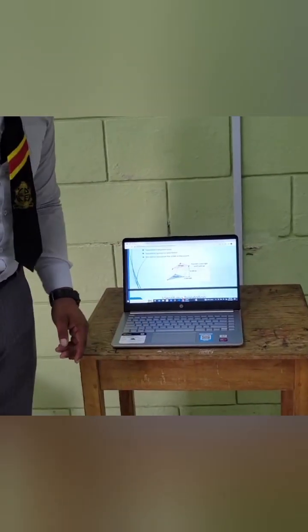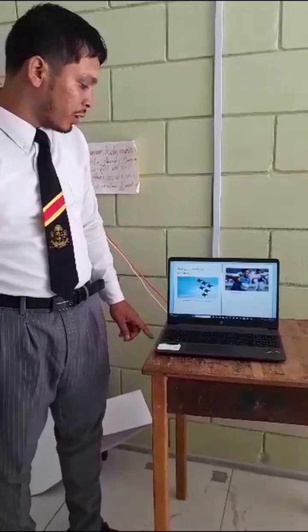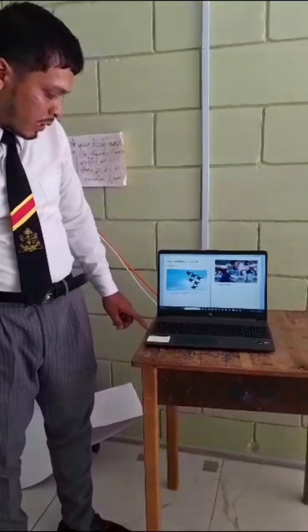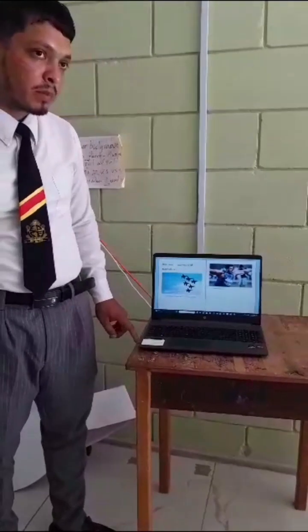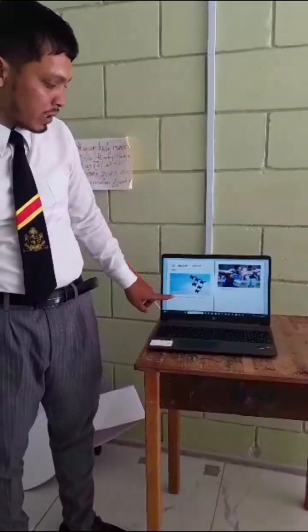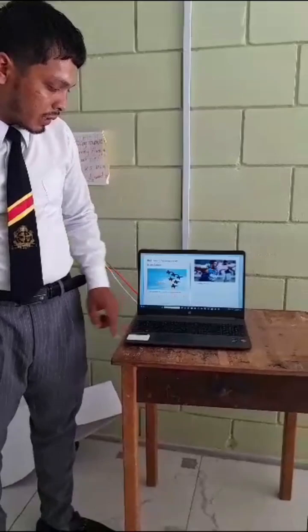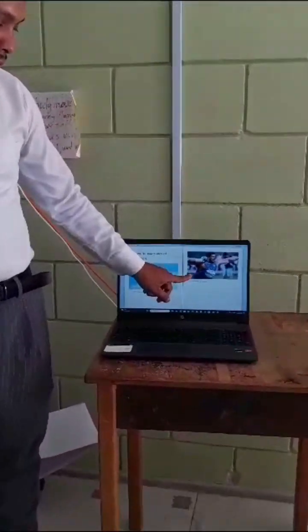Thank you. So here are some real-world examples of translation. We have the movement of an aircraft as it moves across the sky, as you can see here in the first picture. Second example is throwing a shot put, as you can see here.